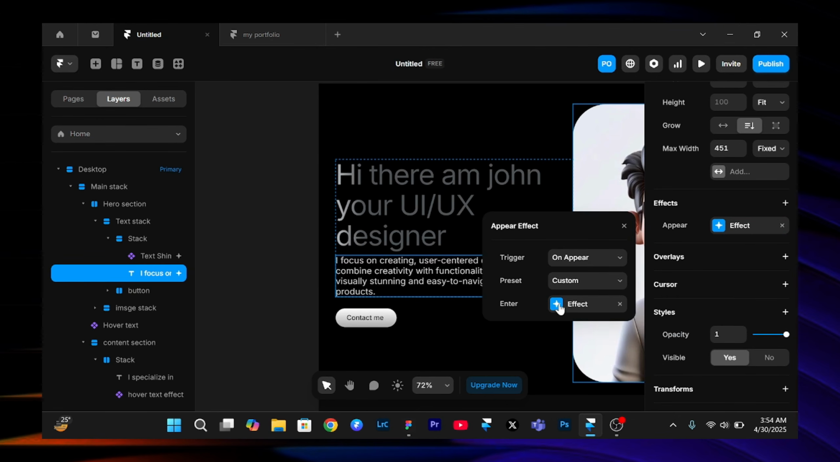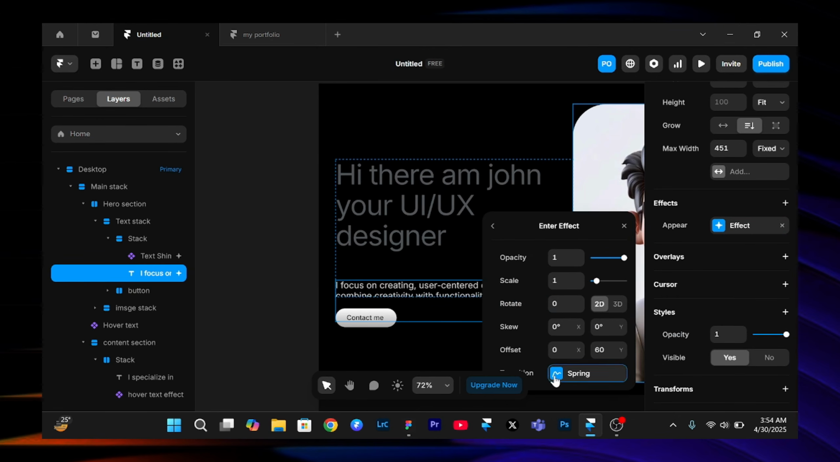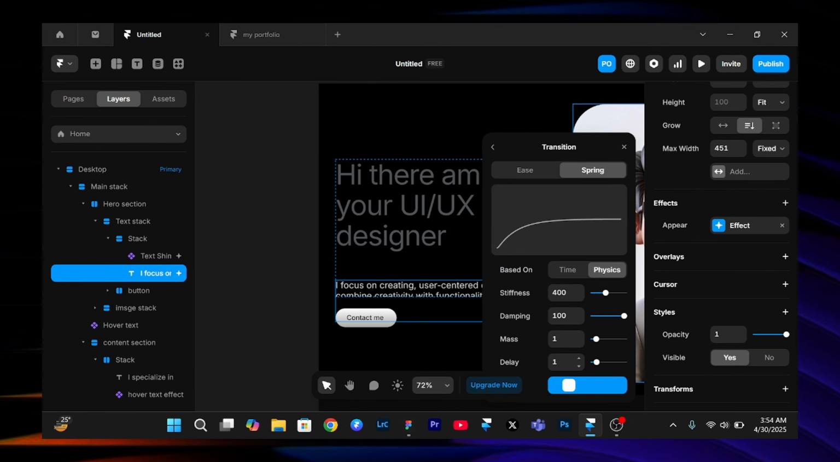So go down to the enter, to the spring, then the delay. I want it to be around, let's just say 1.2 or 1.3 seconds. So after the first second that the first text appeared, about 1.3 seconds after, the second text should also appear on the screen.